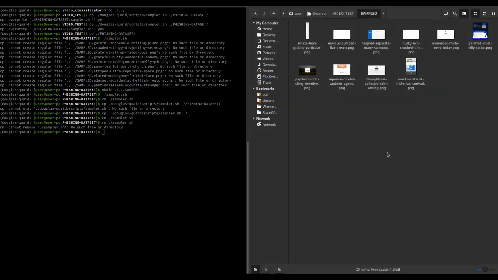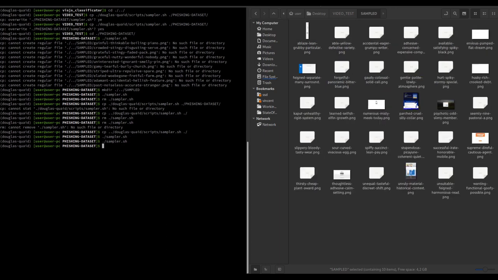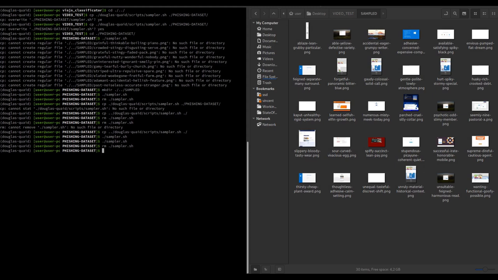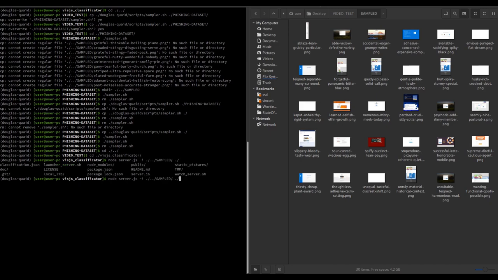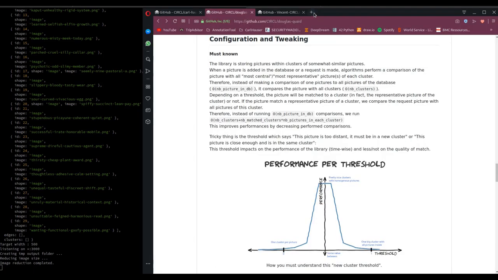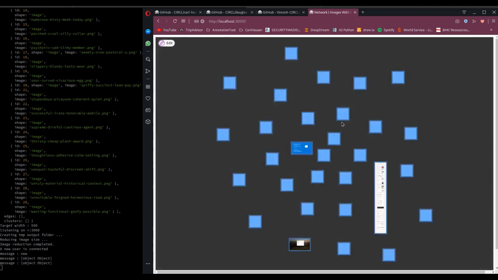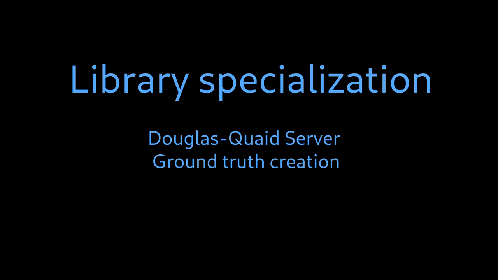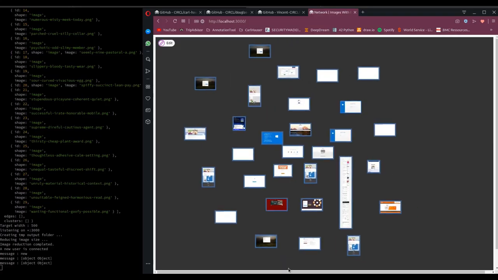At each execution of the sampler, 10 pictures are sampled. If you want more, launch it again. And again. Etc. Now you can load this small dataset in VisJs Classificator and cluster it. You'll generate a ground truth file that can then be used in advanced configuration of the library. You load the sampled dataset without the -j option, as you don't have any JSON file to provide, you're about to create it. The sampled dataset is loaded in VisJs and you are ready to cluster it. That's all about sampling pictures.